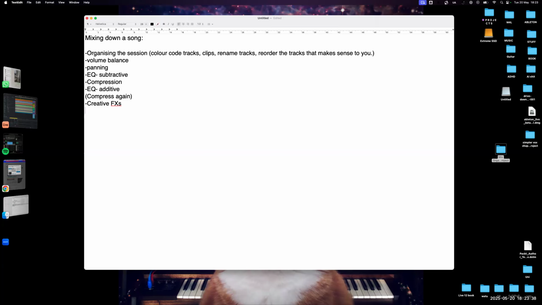Okay, so this is the workflow. And then once you've done all of this, you should be done, and then you can ship it off for mastering. Any questions?